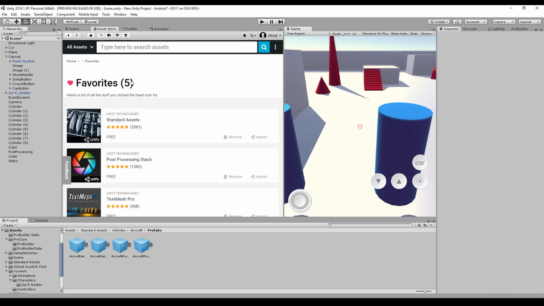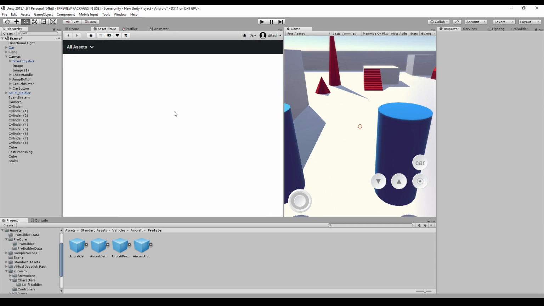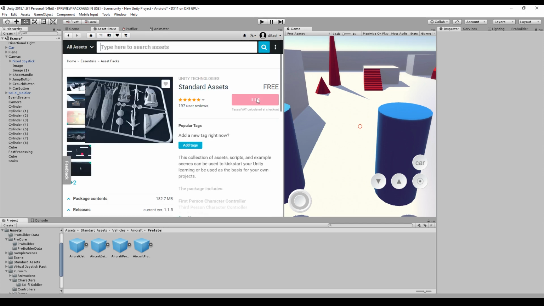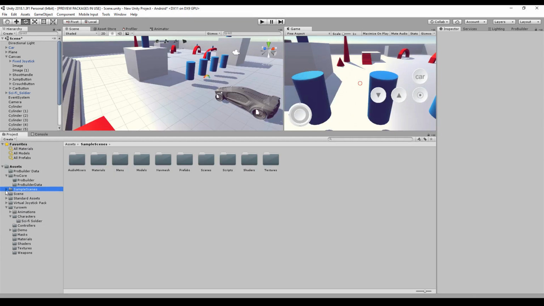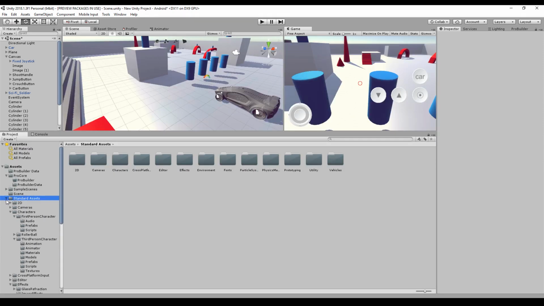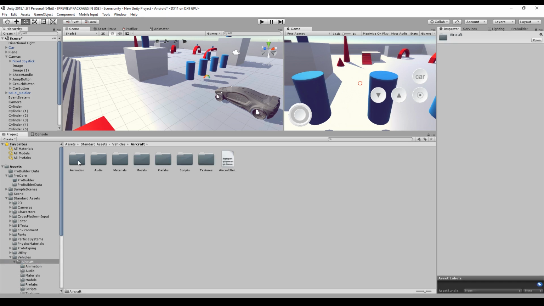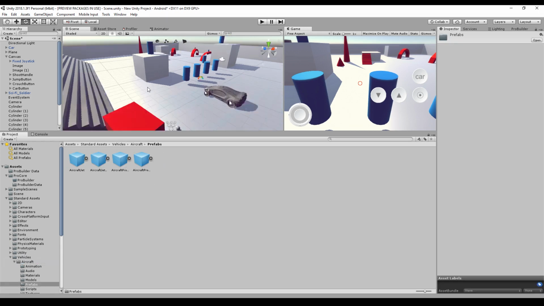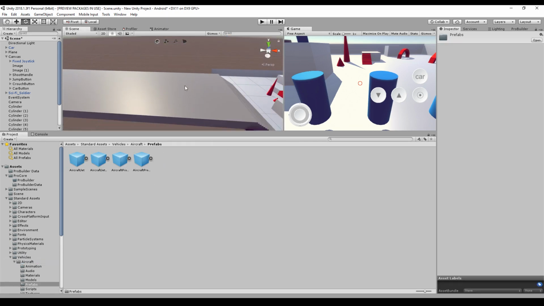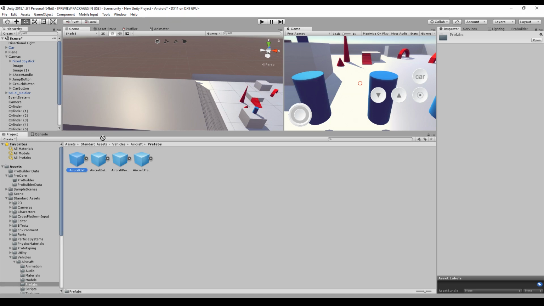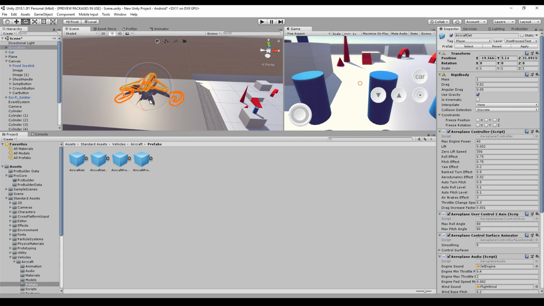Go to the asset store, search for Standard Assets by Unity Technologies, and just download them and import them into your project. As soon as you are ready, you should see a folder named Standard Assets, and right below it there should be one with the name Vehicles, and then Aircraft, and Prefabs. And here we have some prefabs. I will take the aircraft prefab, because this one looks the most amazing.